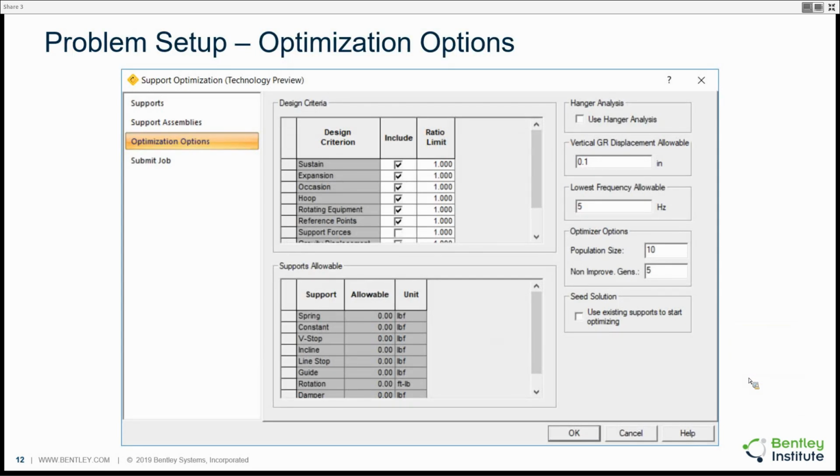The Optimization Options tab of the Support Optimization dialog is where you select the design criteria to be used for optimization and to assign a relative importance to each criterion. If the Include checkbox is disabled, the corresponding design criteria are not considered in the optimization analysis. So consequently, the reported top solution may not satisfy those unchecked criteria. So make sure you check on to include any important criteria.